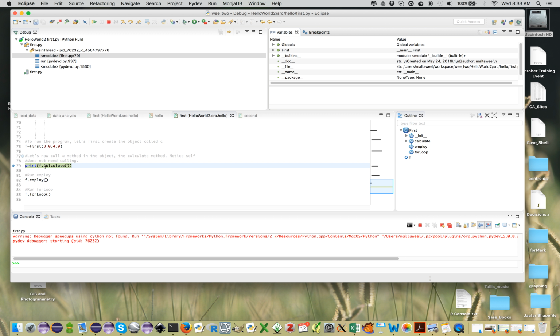So if the calculate method is 5 times 5, it should print 25. And sure enough, that's exactly what you get, right? Print 25, f dot calculate. Now, what I'm going to do is go into this method because I want to see how the method f dot employee is executed.